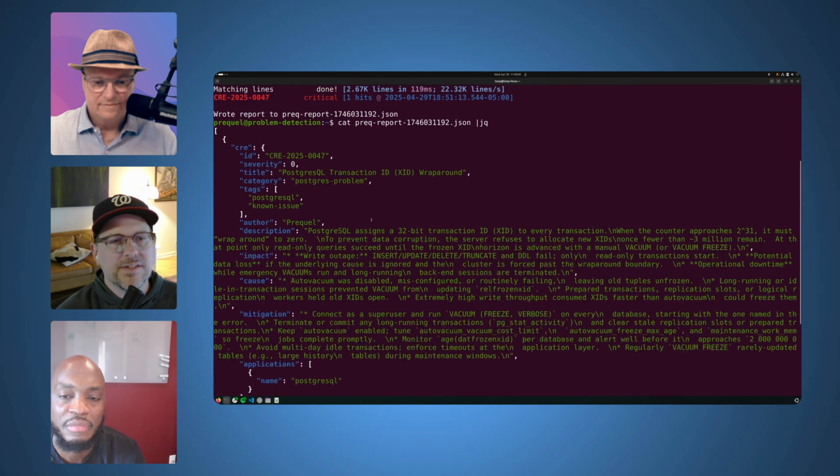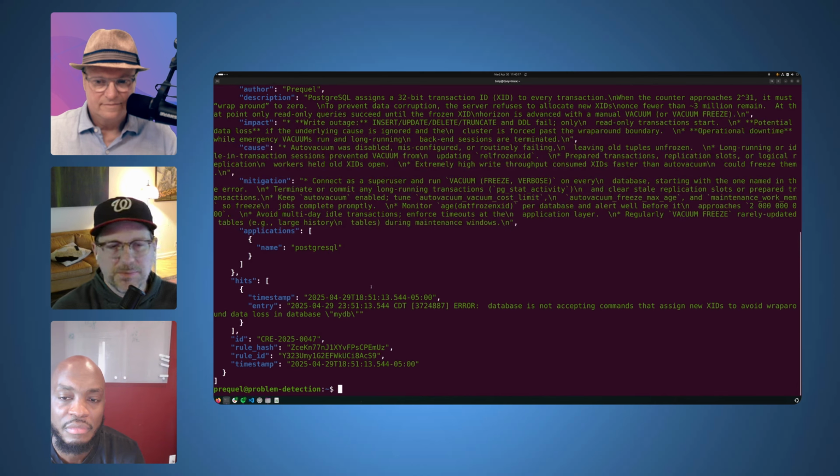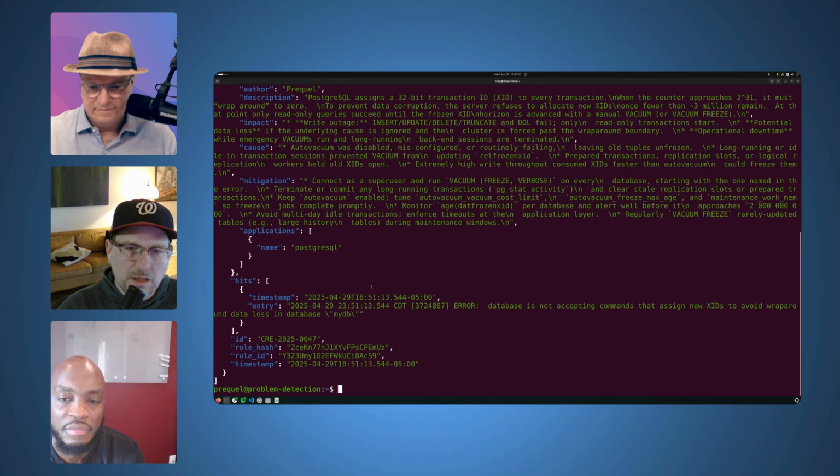And what we're seeing is a summary of the problem, its description and impact, the mitigation that the community and the problem detection community has put together for this, as well as the specific matches for the problem. You can think of a CRE as a description of the problem and how to mitigate it. And the really cool thing about preq is that you can run this with continuous updates, to stay up to date on the latest CREs that are coming from the community and the Prequel reliability research team. So that's it. Very quick demo, but that's how it works.